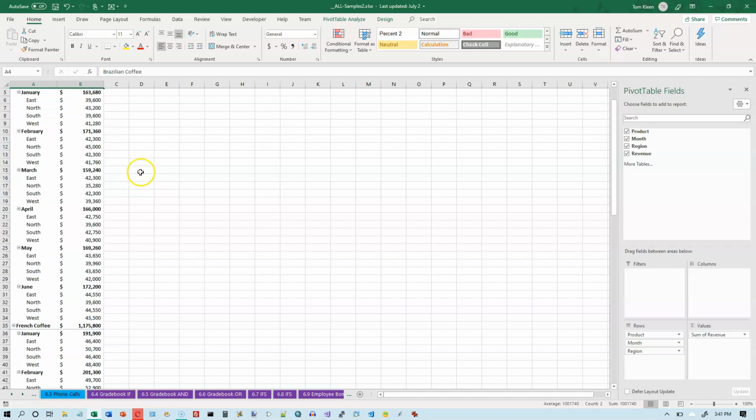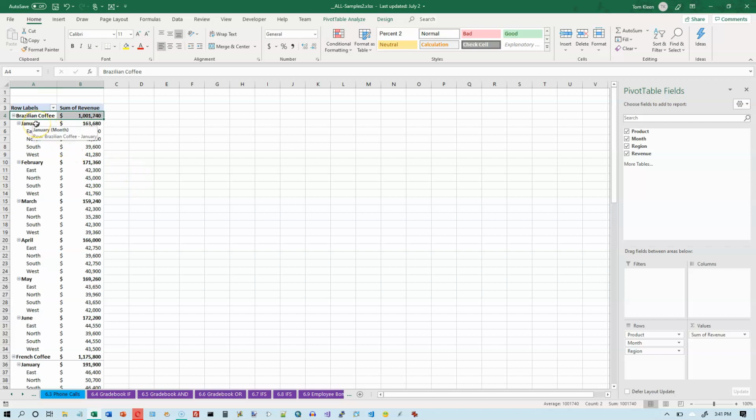Okay, so now I've got kind of a long list here. So I call this a list format pivot table. You can also do them in a table format, which we'll look at in another video. Now, this one's getting kind of long. There are some options for shortening it.